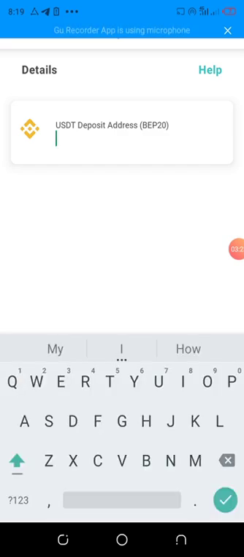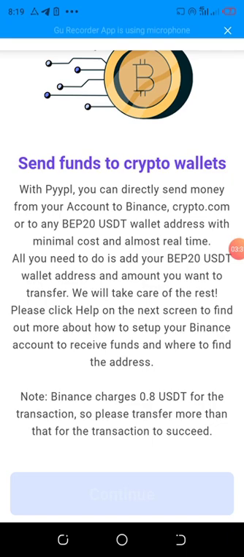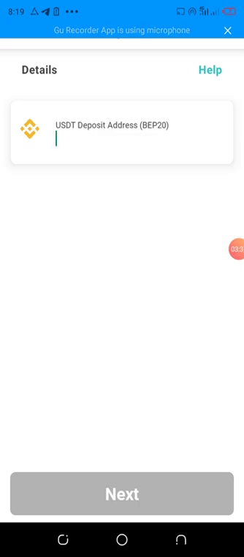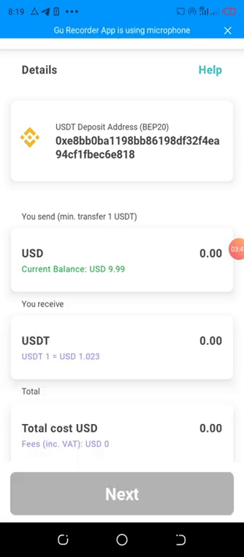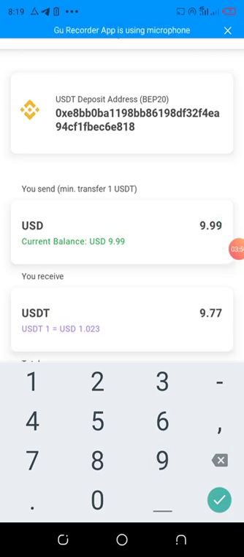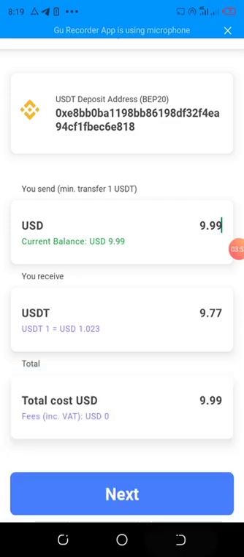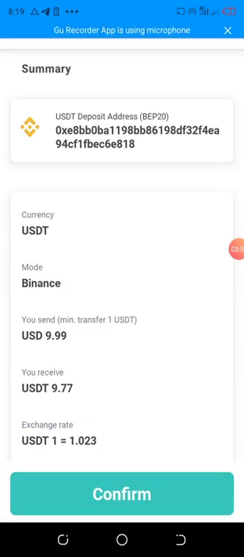I click on this and paste my address here. Now I write the amount I want to transfer. I want to transfer 9.99, and this will come out as 9.97 in my Binance account. So I'll click on next and then continue, guys.